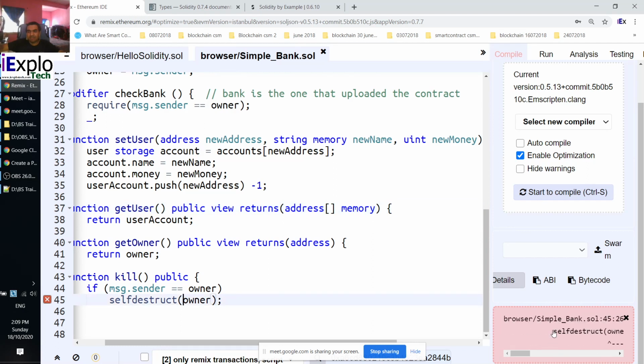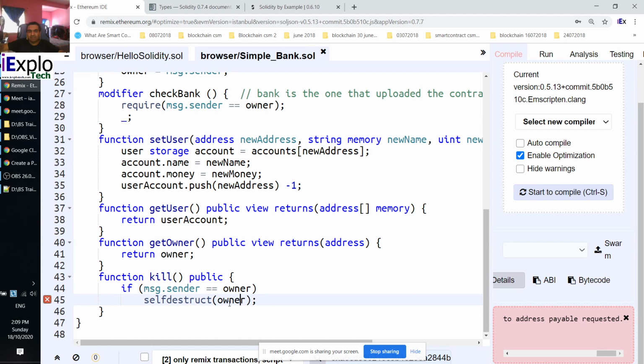Okay, this is another error: type error, invalid type for argument in function call, invalid implicit conversion from address to address payable. You see that payable. So payable means you need to put it in the address owner. In the owner, actually, when you run kill, kill involves Ether.